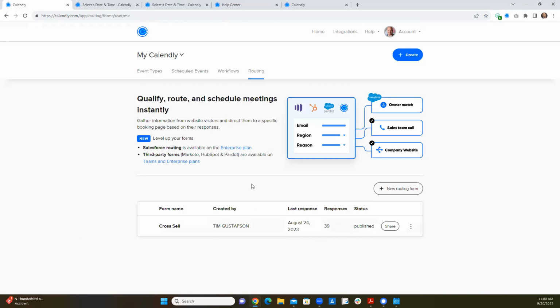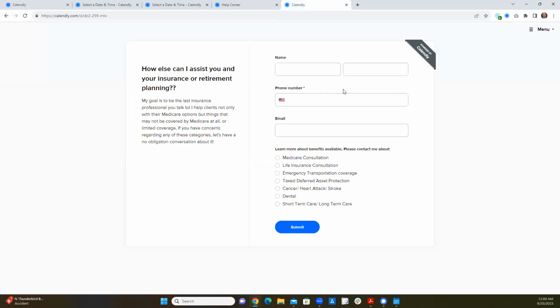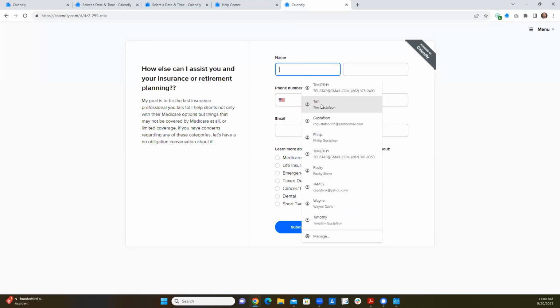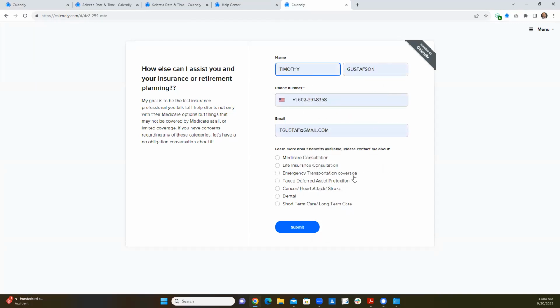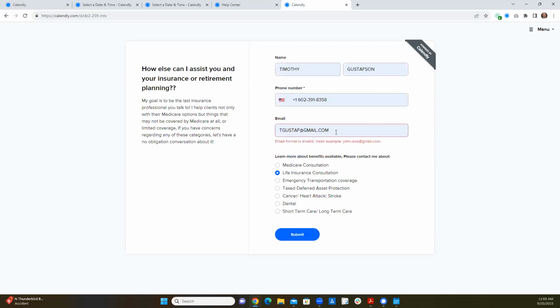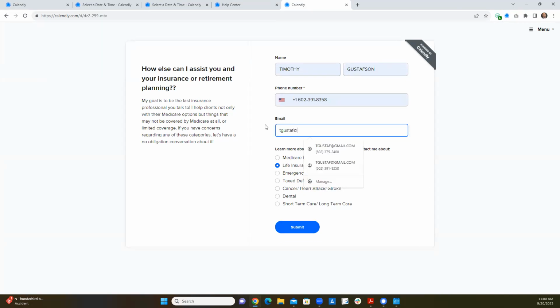Another thing that they have on here, which is a pretty cool thing, is routing. So I have a cross sell, and this is what that page looks like. When I have this on the bottom of my website and things like that, you can put your name. So I'll do this here for my personal and say, I now want to talk about life insurance. I hit submit. And of course that wouldn't work.